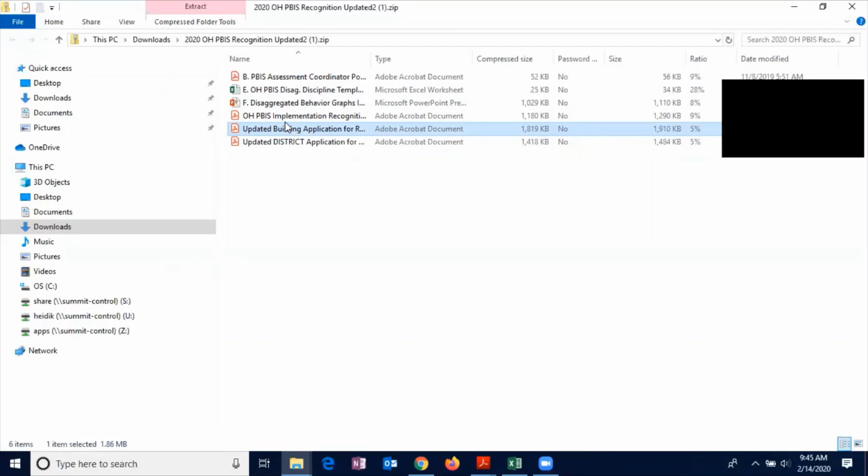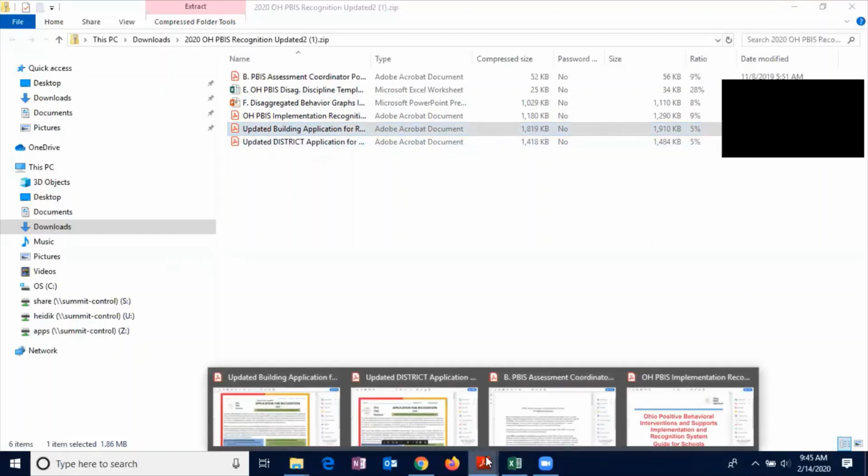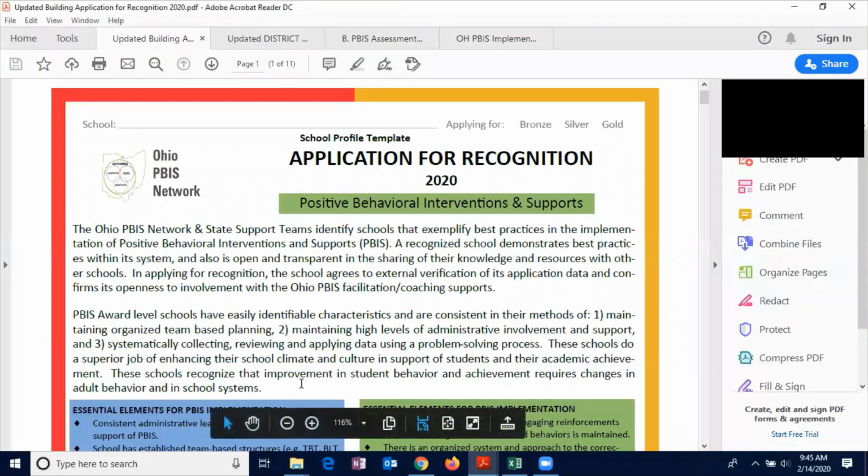So let's just take a look at each of the applications so that everybody is pretty clear on what we should be looking at. I will start with the application for recognition for schools. You will notice that it looks very similar to what we've had in the past. At the top of the page, you'll put your school, and then you will circle which award you are applying for, and that's where you'll start.